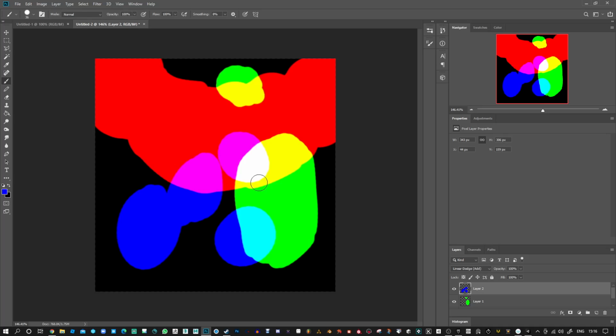So you can imagine these three as masks. Black means there's no mask, red means it's a red mask, green a green mask, and blue a blue mask, and these are combinations. So this is all three. This one's just red and green, this one's blue and green, and this one's red and blue.